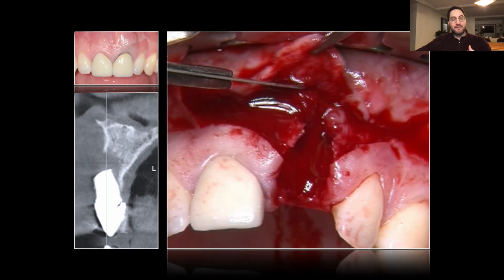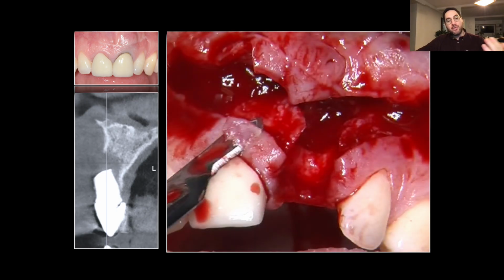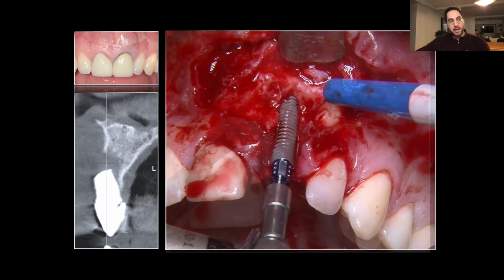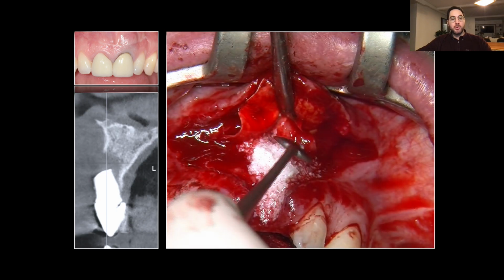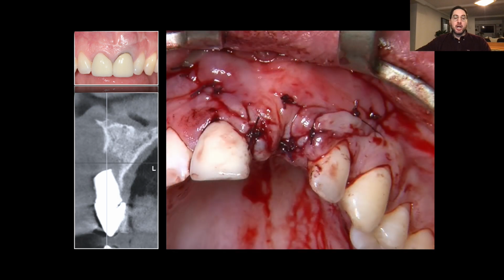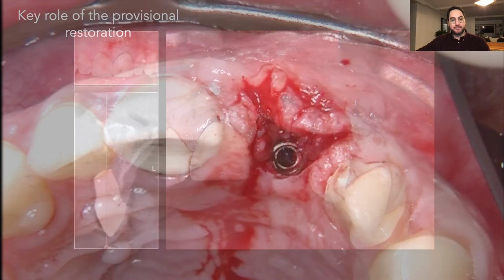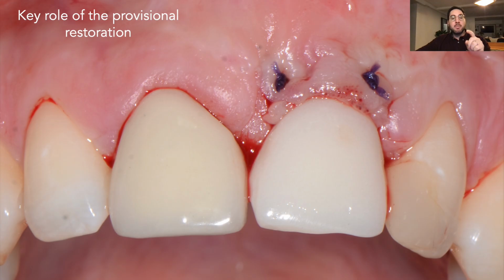So here, an access flap was created while preserving the medial and distal papilla. A partial thickness incision was made, followed by the removal of the epithelium from the papilla. Next, the implant is placed, a connective tissue graft is stabilized, bone augmentation is performed to restore the buccal bone plate, and the flap is closed by primary intention. So here it was a two-step surgery, and here again the provisional restoration will have a key role. Why? Because it helps to guide soft tissue management, as you can see.